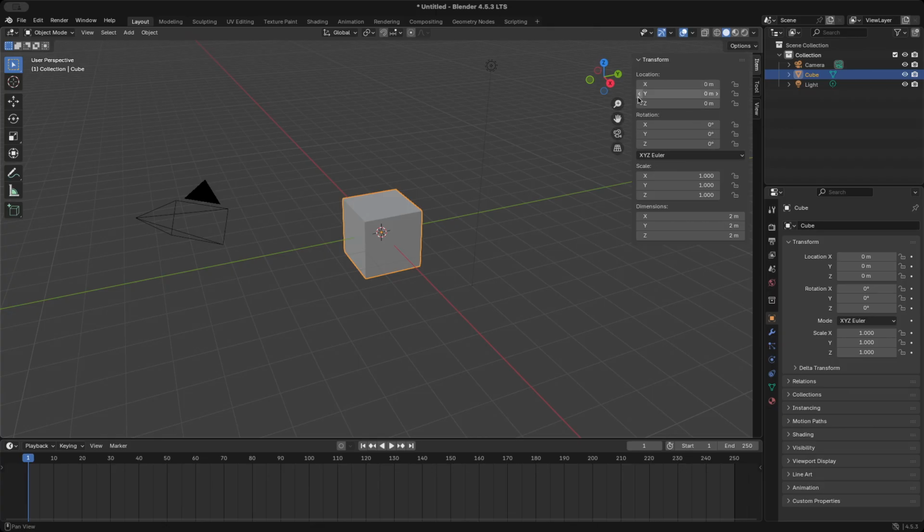Under the Transform section, hover your mouse over the location property and press the I key. The numbers will turn yellow and a dot will appear on the timeline.